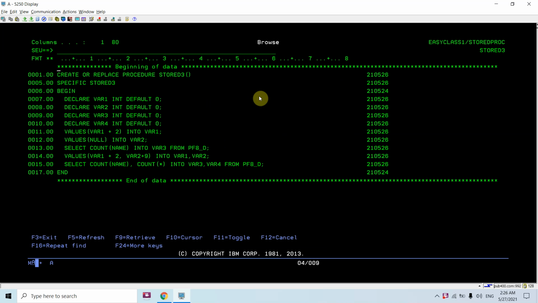Here I am creating one stored procedure named store3, whose specific name is also store3. When we create the stored procedure, a program type object gets created with the name specified on the specific node. If we do not specify a specific name, then if the procedure name is within 10 characters, that would be applicable, else a system name would be generated by itself.